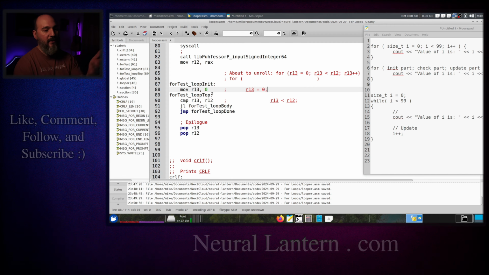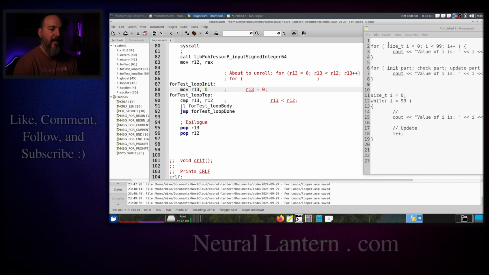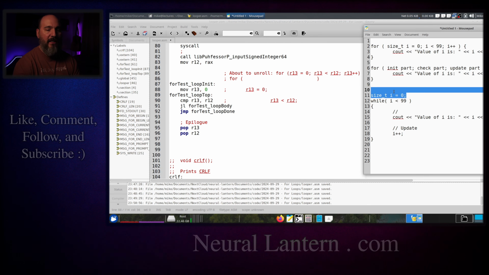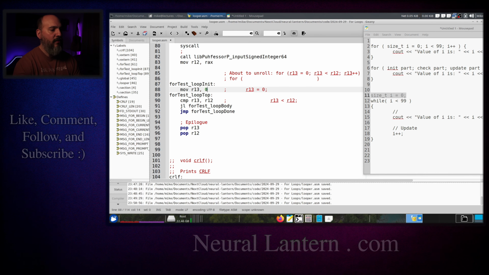We can't really do that at this point because it's just a for loop, but keep that in mind. Okay, so we're going to initialize. Remember, the first thing we had to do to initialize was setting i to 0, or whatever it is that we're going to set up in the init part. So I'm just going to do that here. I'm going to say move 0 into R13. So basically R13 is equal to 0. That's the first part, the part where we set size type i equals 0.